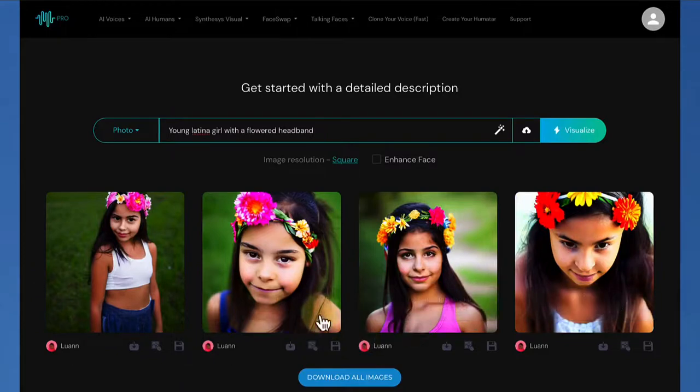Okay, this time I got a result that I like. It's this one right here, the second one. This is what I was shooting for. So I could download the image.